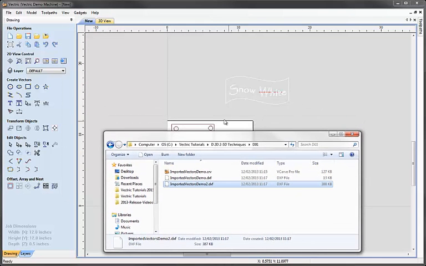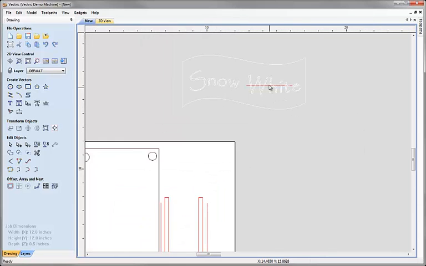So you'll remember that when we originally imported this Demo2, which is the Snow White tag here, I've managed to drag a little bit of the red. Let's just get rid of that distraction.